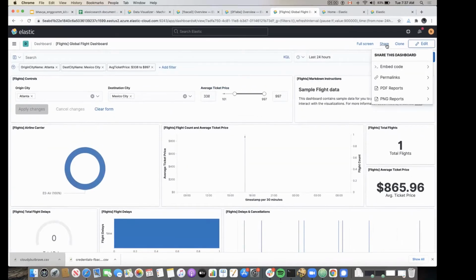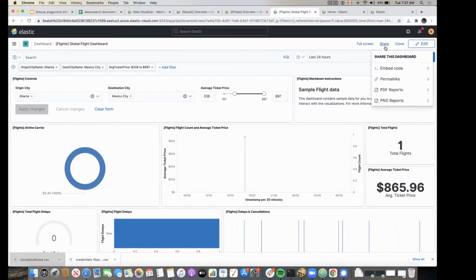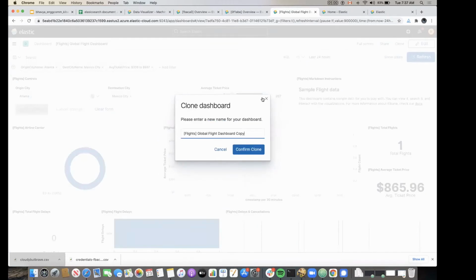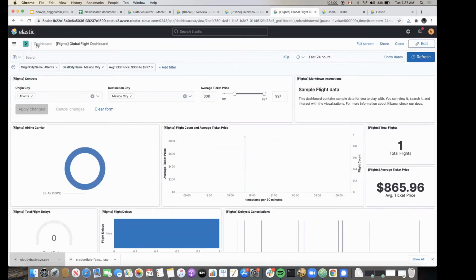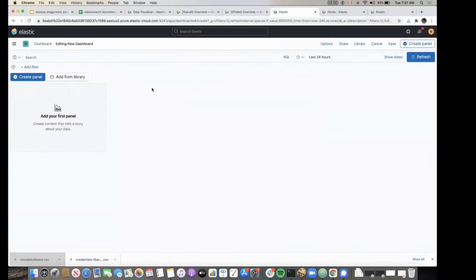You can also share the dashboard as a PDF. You can also share it as a PNG report. And if you would like a bunch of similar dashboards, you can clone the dashboard. So that's dashboard. Let's try to build a dashboard from scratch, and we are going to look at the visualizations and saved searches.